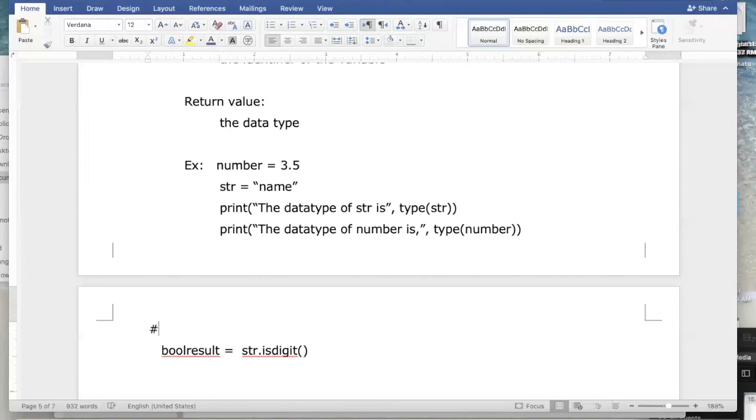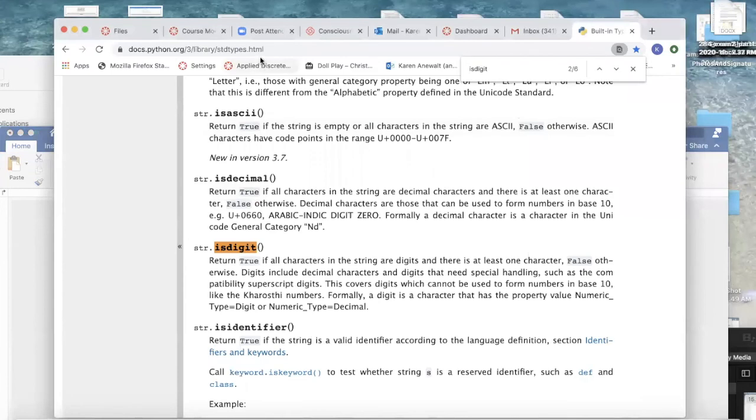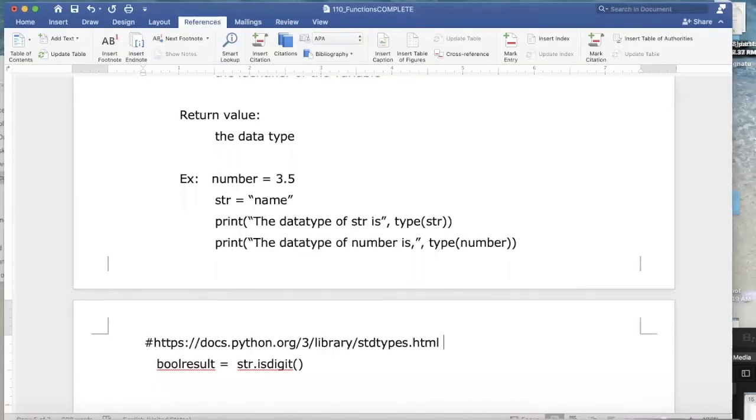So for the isDigit function, if I didn't know about it, I would put a comment in my program that says, isDigit is from this particular website, so that I give credit to the creators of the standard library for Python.